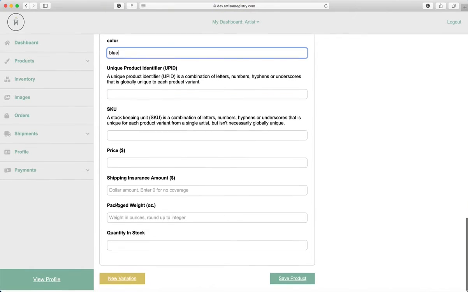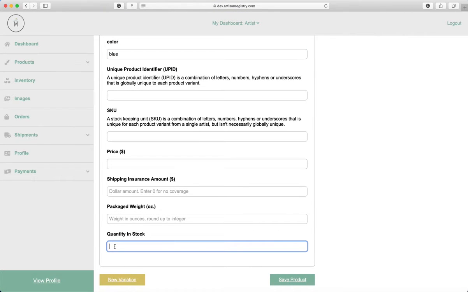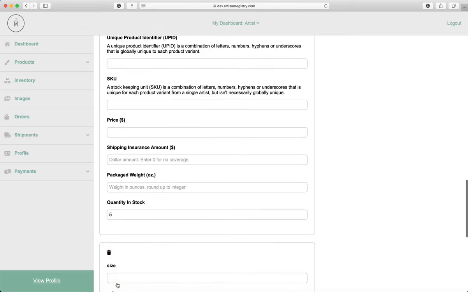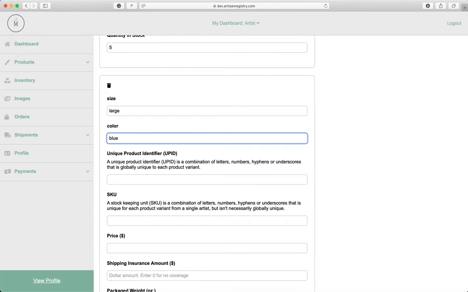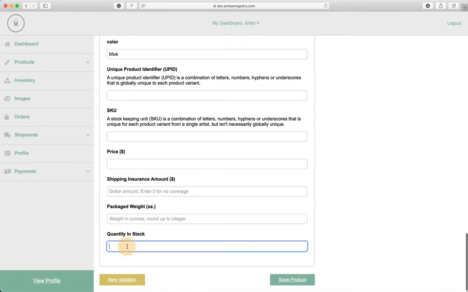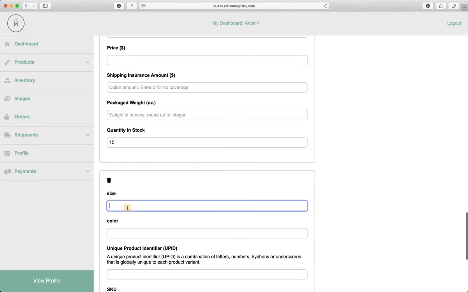I'd fill out the rest of this form. Make sure I have the correct quantity in stock entered here. And I can do this as many times as I want. This is great if you have multiple items. Maybe I have small blue t-shirts and large blue t-shirts, but different quantities of each. This will keep track in the system as items are purchased by our customers. You can also change up the color, the size, and different variants as you go.